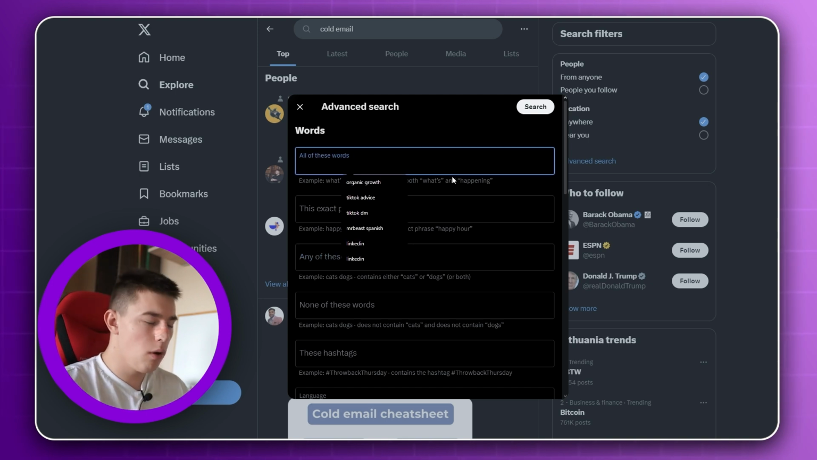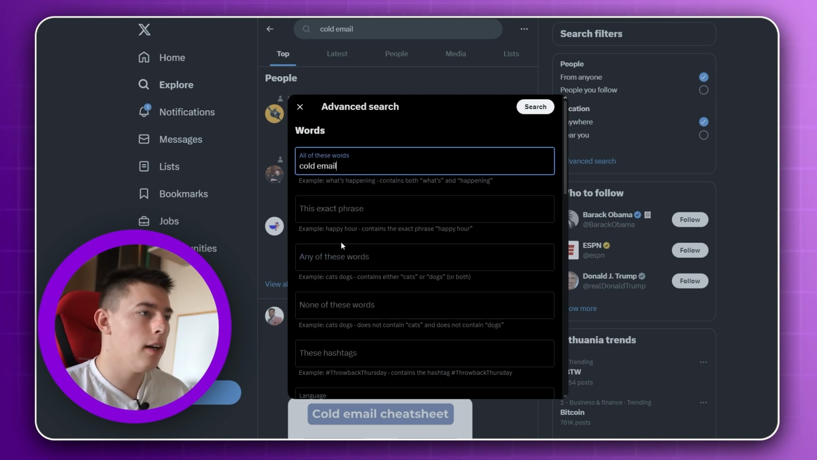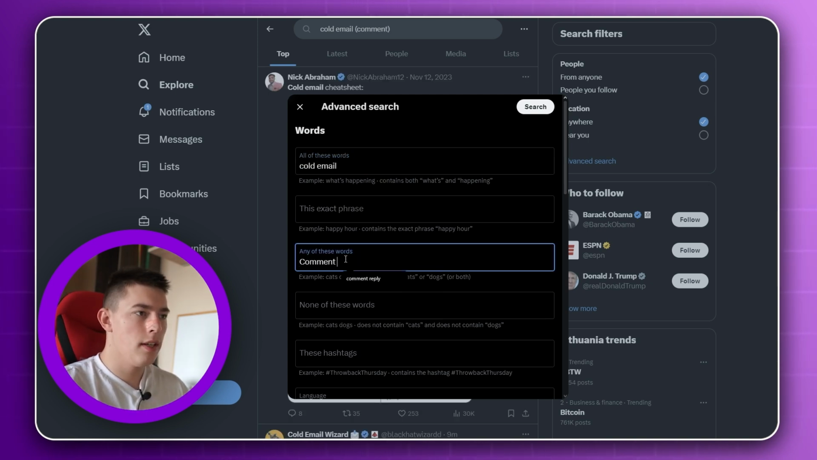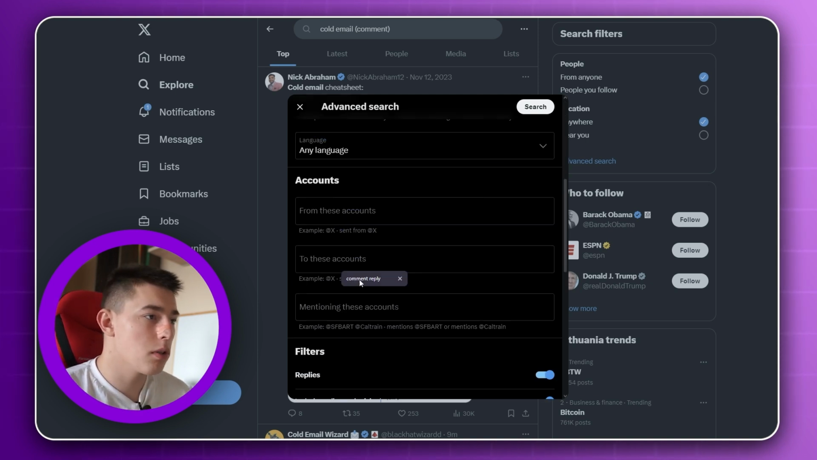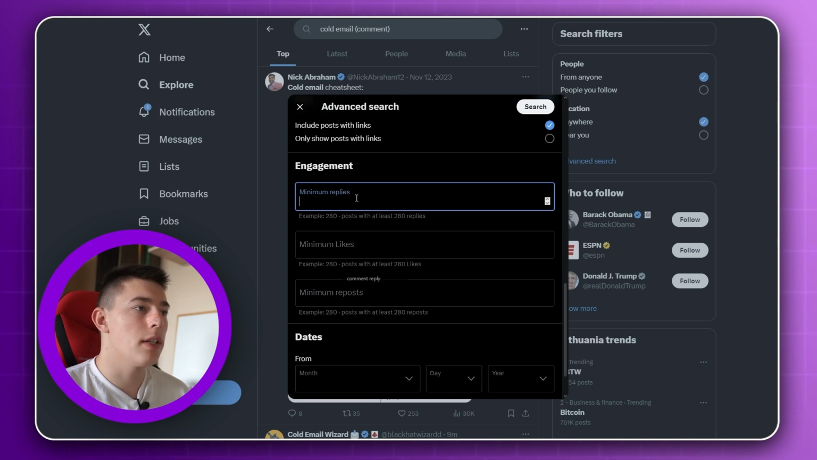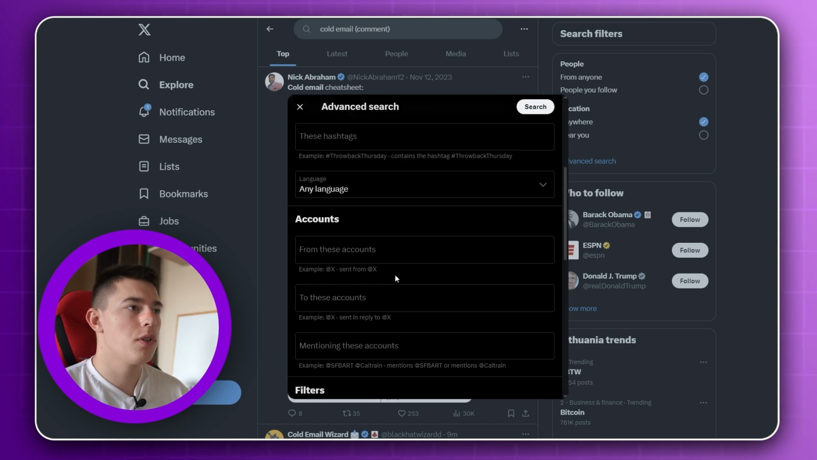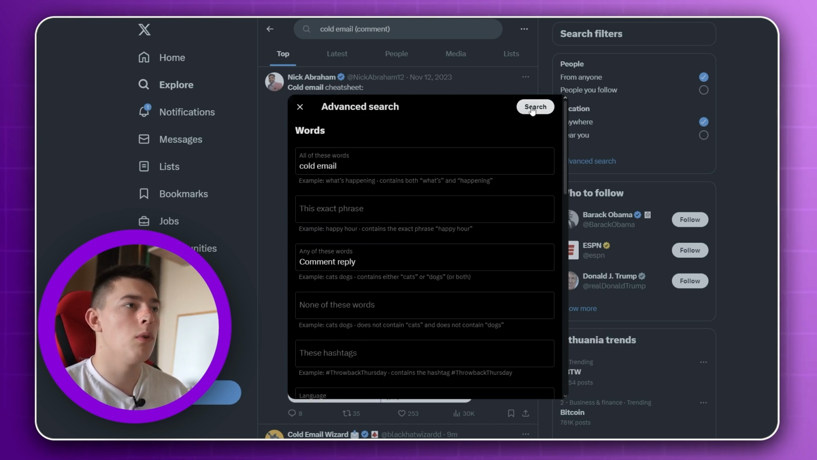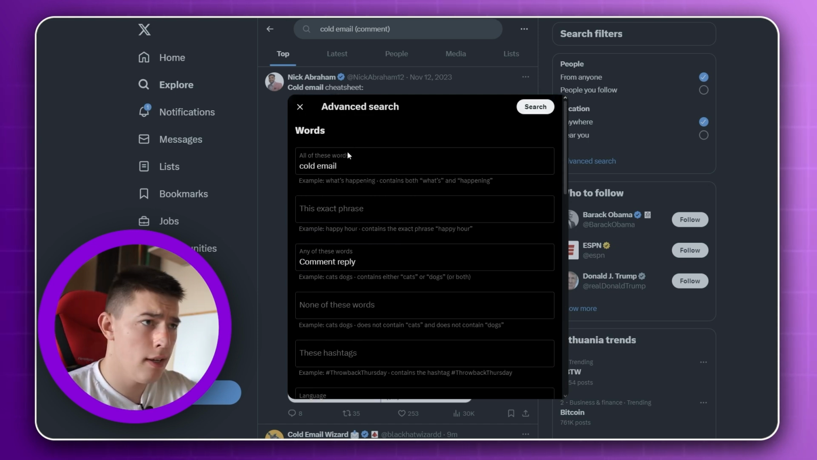So we do cold email, and then any of the words could be comment, reply, or must be following, one word, right? And then what we also want to do is add filters, which would be minimum replies, because we don't want to find posts with only 8 replies, right? We want to be efficient, scrape posts with a lot of replies. So now we do cold email, it will have this word in the post, and also any of these words: comment, reply, or repost, or whatever it is.